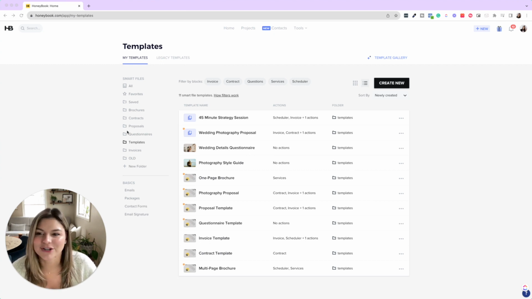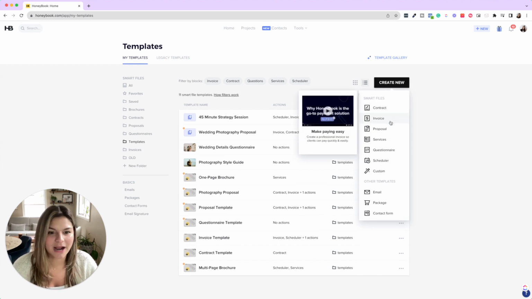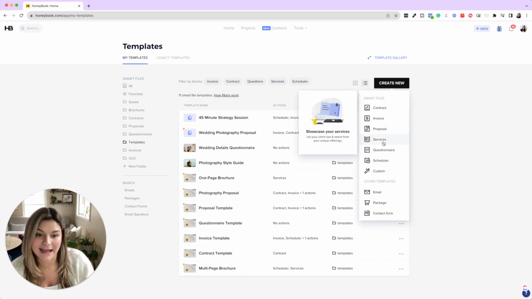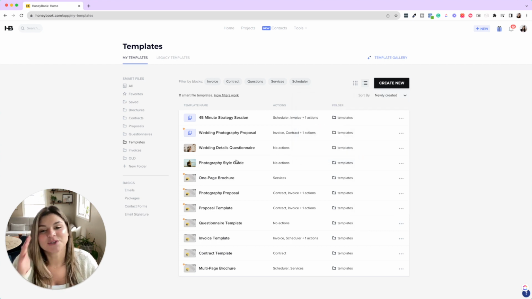And so you can see when you're in the template gallery and you click create new in Smart Files, you could do contract, invoice, proposal, service guide, questionnaire, scheduler, or just start with custom. So I'll show you a couple different examples and then I'll show you inside the template library if you want to get started. So here you can see an example of a proposal Smart File.